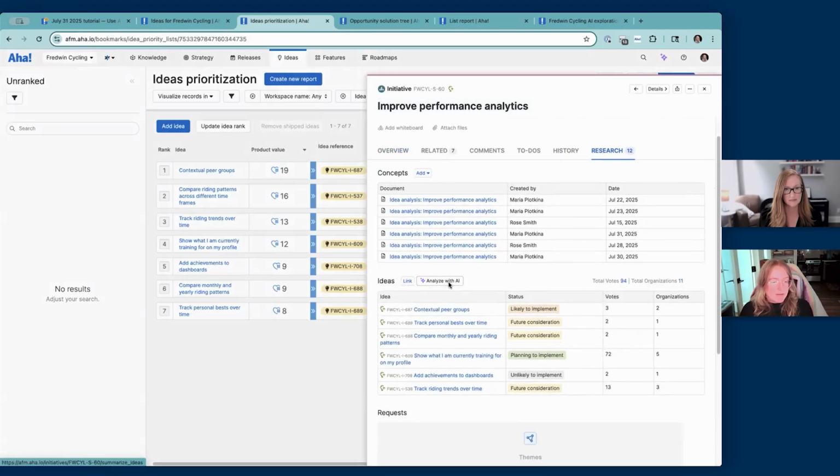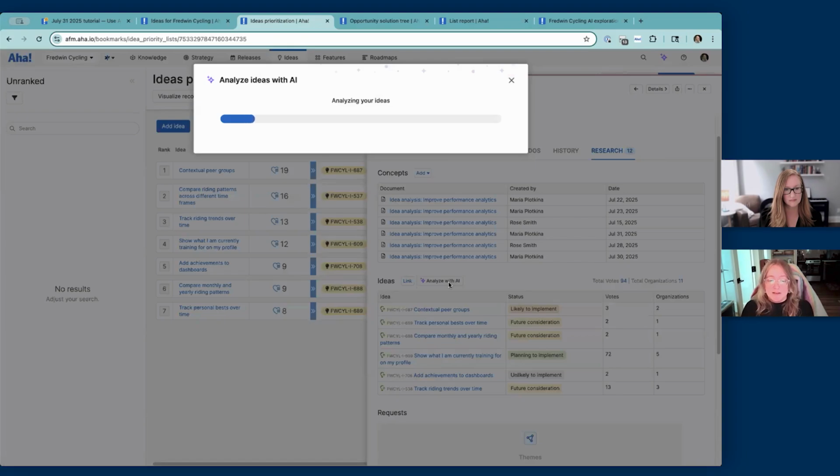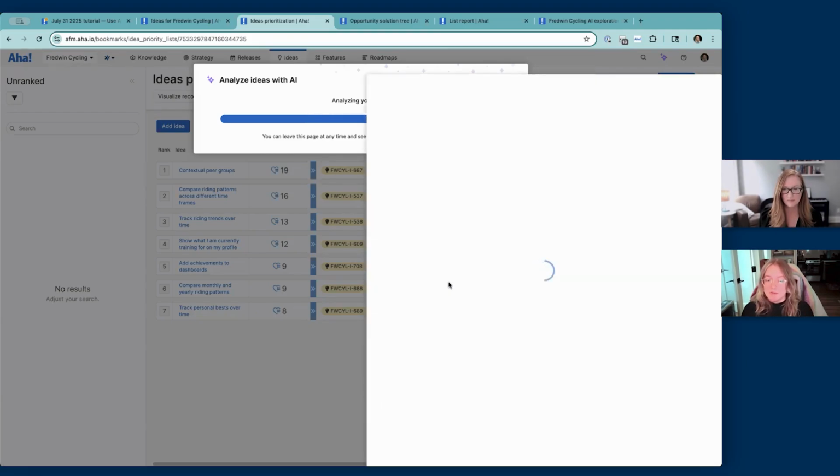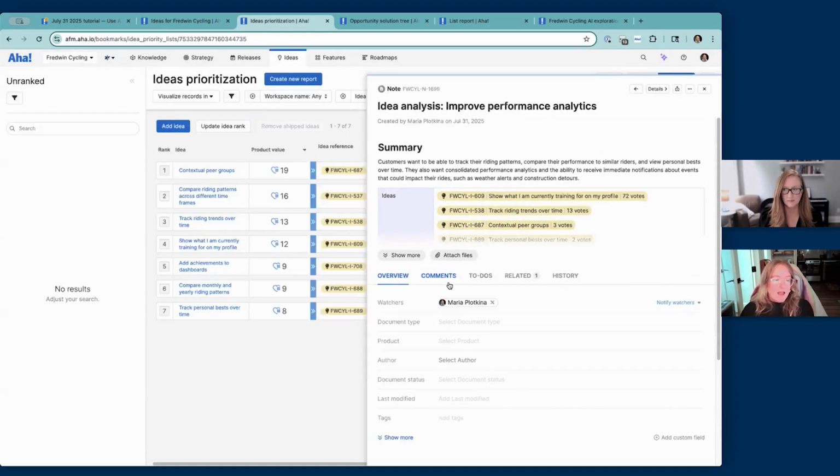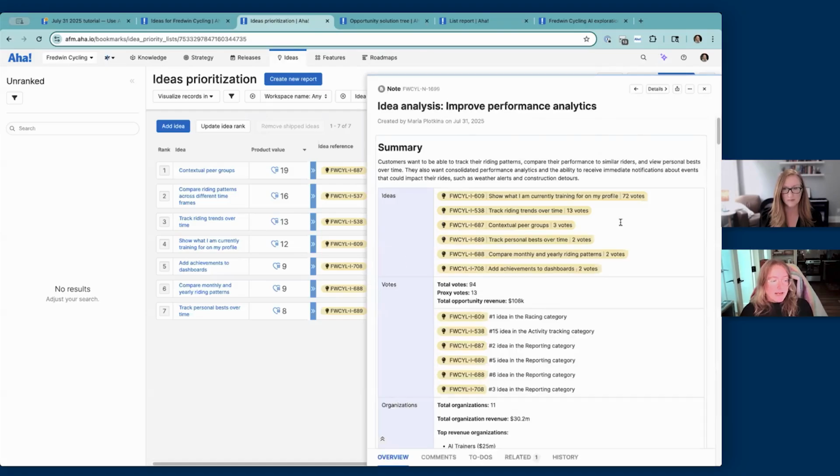On this research tab here, I can hit this Analyze with AI feature. While this is loading, a few of you asked how AI can help us map user feedback into actual user stories, and this is a really great example of how AI can help you get started with this. So what this is doing in the background is reviewing all the linked ideas, reading through the descriptions, the votes, any comments, any other information that was submitted. And now I'm going to get this great analysis.